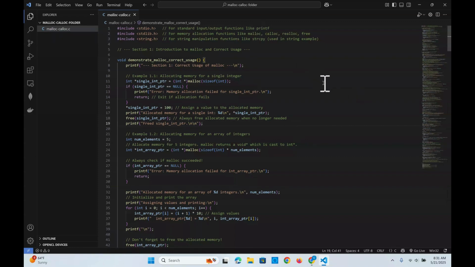This is the code I wrote. This is common stuff, libraries you need to include. Standard library has the memory allocation functions like malloc, calloc, realloc, and free. Free is for freeing the memory allocation. This is just a function, and when I run this, it's the correct use of malloc.